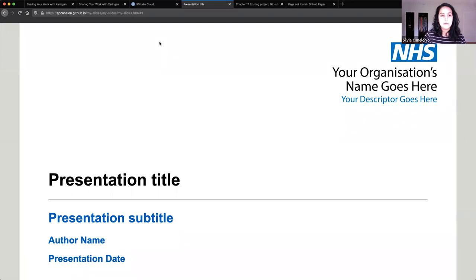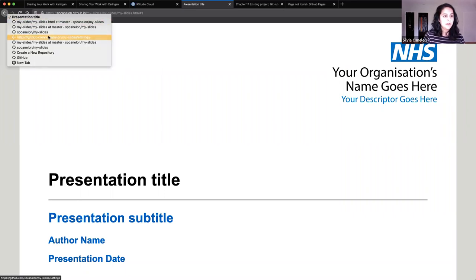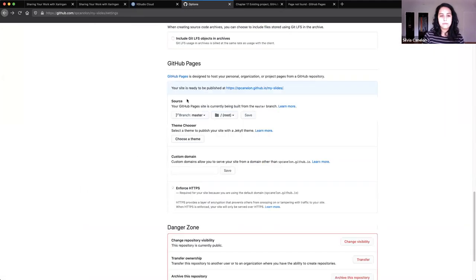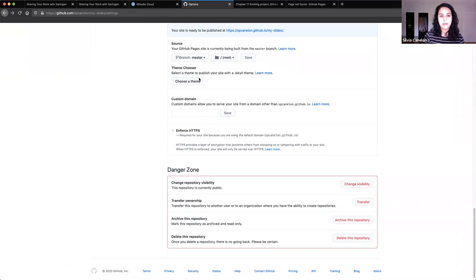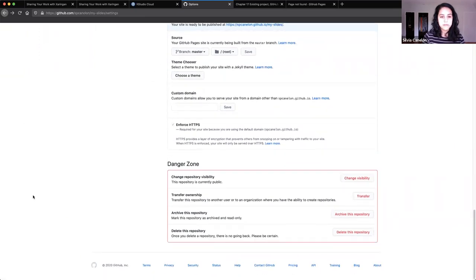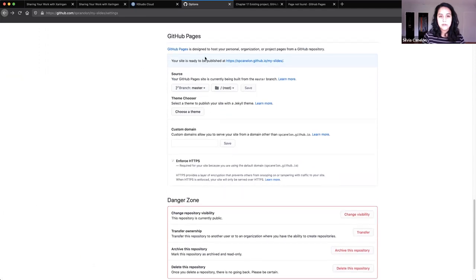And then when I don't want them to be publicly available anymore, then I can just go back to the settings for my repo, and I can just disable GitHub pages, and that's all there is to it. So I think I'm gonna move stuff around again. Let's see. I think we just go ahead and say none, and then save.